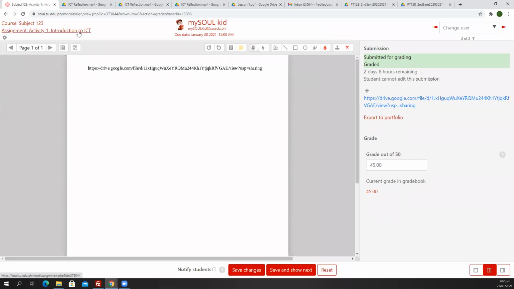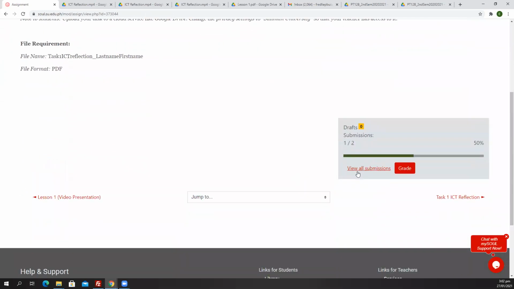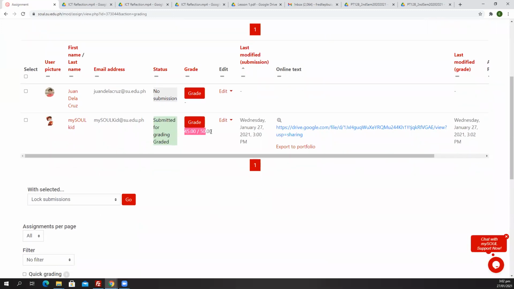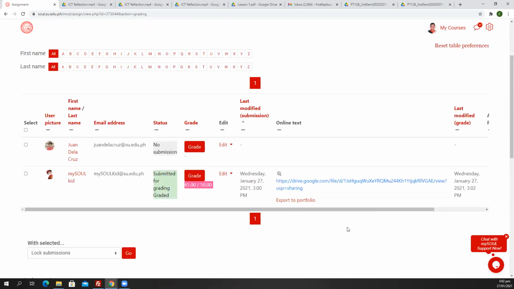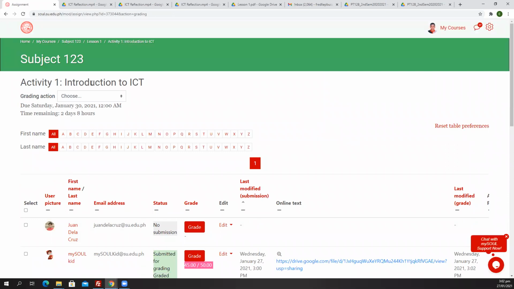And then you go back to your assignment, and you will see here the view all submissions. You'll see now the grade of your student, 45 out of 50. So that's how you grade your assignment requiring a Google Drive file link.